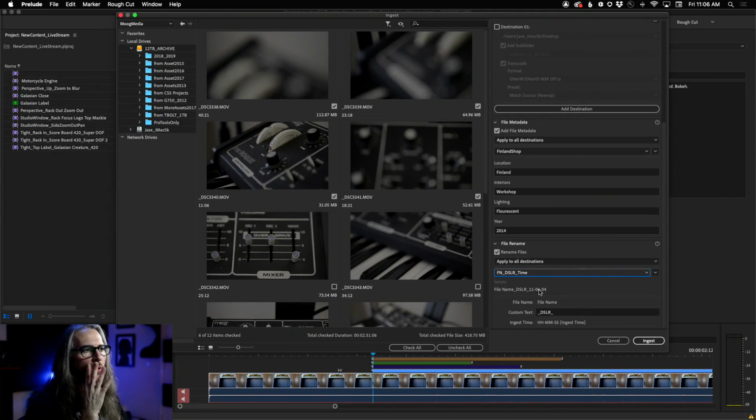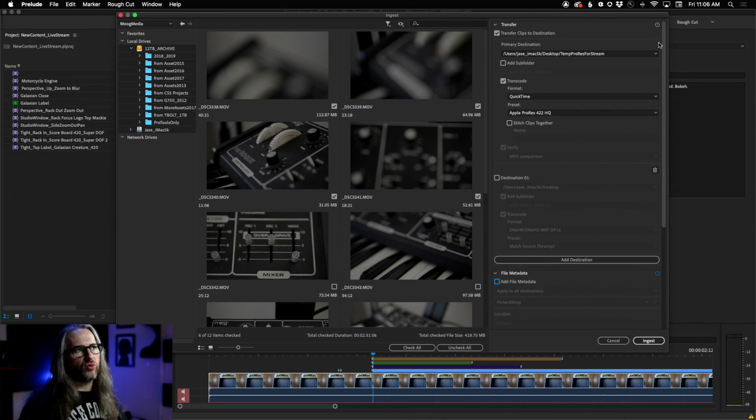I get asked about batch renaming all the time, because a lot of times you do want to do that. You don't want everything to be underscore DSC 3343. Maybe you want it to be more specific. So on a global scale, you can do batch renaming right here. Some people used to use Bridge for this. If you're working with video, Prelude is the way to go.